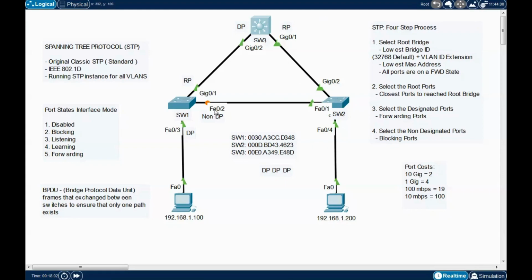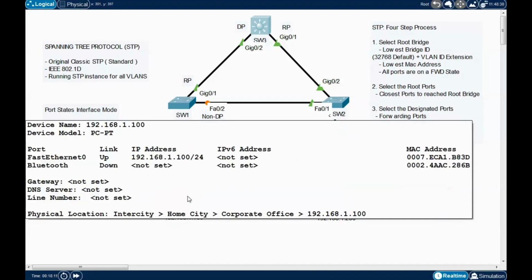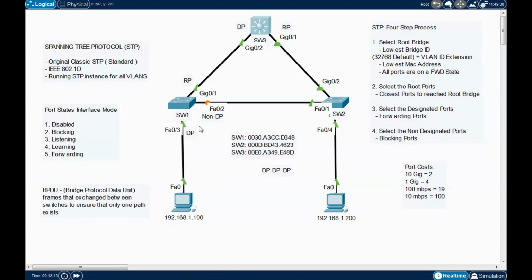So we will try to take a look at this switch number 1. It has a designated port over here, since it's connected to a computer. Well, the computer doesn't really understand STP though. That's why it's automatic that this F0/3 is a designated port. All right, and then this is a root port, and this is a non-designated port. And in here, this one is the root port, and the other side, gigabit 0/2, is the designated port. All right, so let's keep looking.